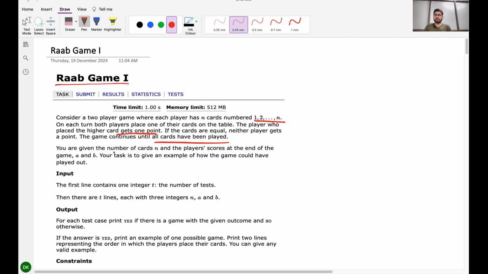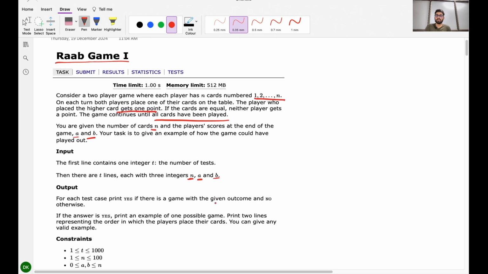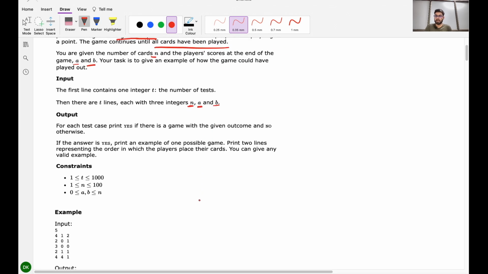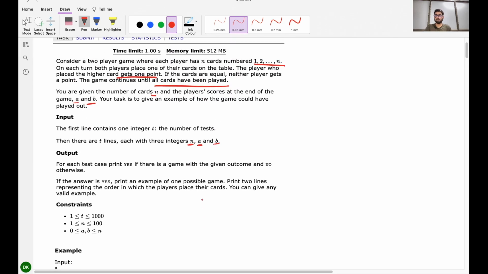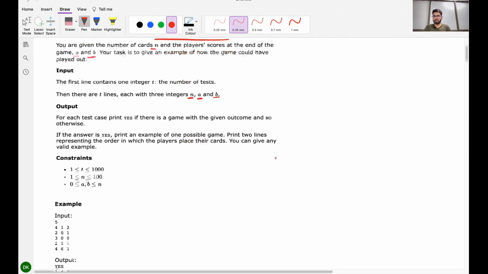Okay, so you are given the number of cards n and the players' scores at the end of the game, that is a and b, and your task is to give an example of how the game could have played out. In the test cases we are given three variables: n, a, b. n is the total number of cards each player has initially, a is the score of the first person, and b is the score of the second person. Let's analyze this problem with an example, that is 4 1 2.